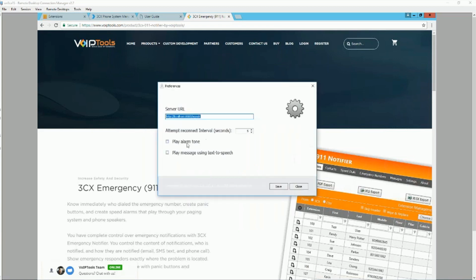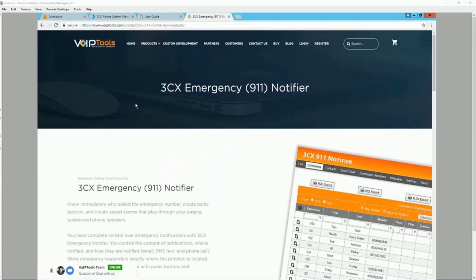You can set some preferences so that it'll actually play an audible alarm and do text to speech to play the actual emergency information. So that's a tool. It's in beta test right now, but it should be out very, very shortly. So I just wanted to show you one possible way that notifications could take place. We can also do notification by telephone call, by email, and by SMS text message.